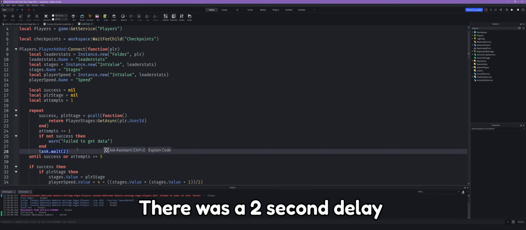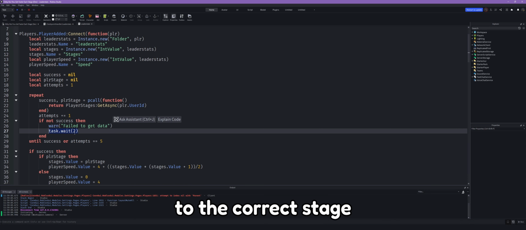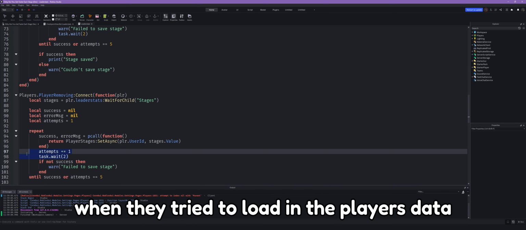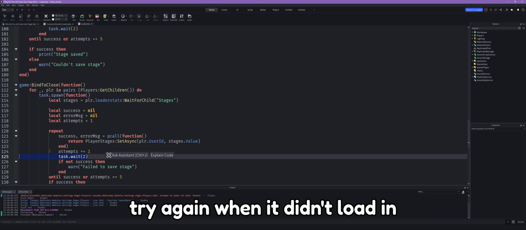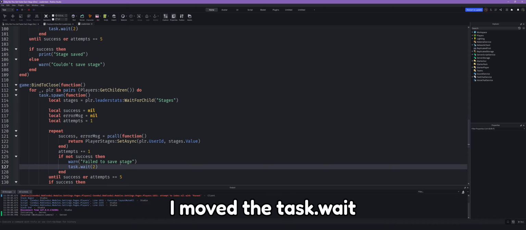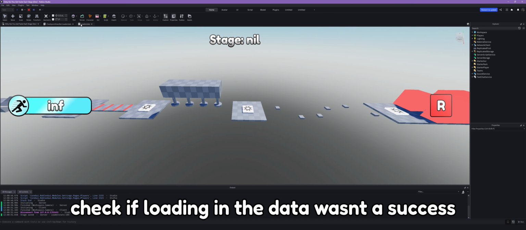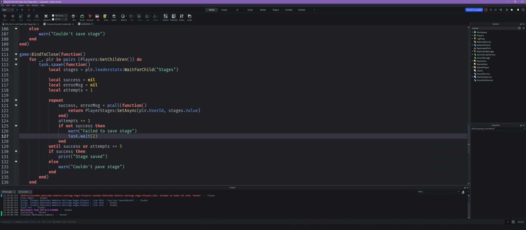There was a 2-second delay before the player's stage would actually load in and teleport them to the correct stage. This happened because I made the game wait 2 seconds when they tried to load in the player's data, instead of waiting every time to try again if it didn't load in. I moved the task.wait inside the if statements, where it would check if loading in the data wasn't a success, fixing the weird delay.